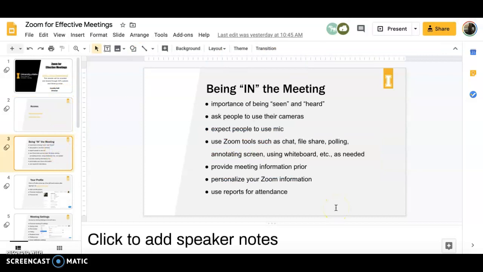So let's talk about being in the meeting. I know that you have had the experience of connecting to meetings virtually where you don't feel like you're part of the meeting. You wonder if people even see that you're in there. So I think that there is an importance to being seen and heard in a meeting. Often when I'm holding a meeting, I ask people to use their cameras. I ask people to use their microphones whenever they have a question or they want to speak up about something. But I also tend to use some other Zoom tools such as chat, file sharing, polling, possibly annotating the screen or using the whiteboard. So those are some of the features that we'll go through today.